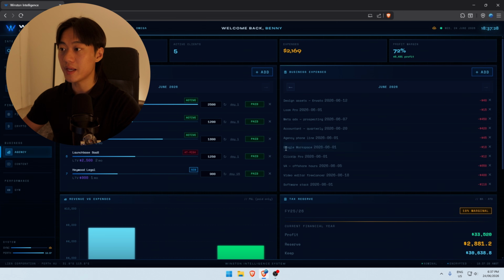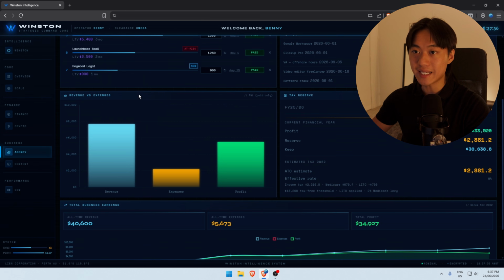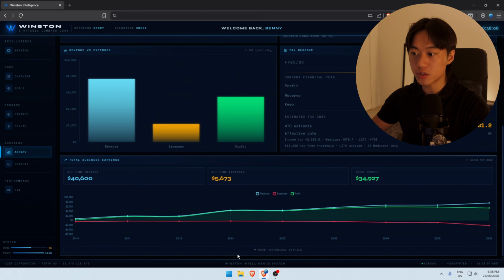So everything's synced. You can see your LTV value, how long the client has been working with you as well. In the business expense, you can put down all of your expenses for the month. Down below, here's a synced chart, which shows you your revenue versus your expenses. The thing that I'm most happy about within this section is I have a tax section, which estimates approximately how much tax I need to put aside, and also your total business earnings.